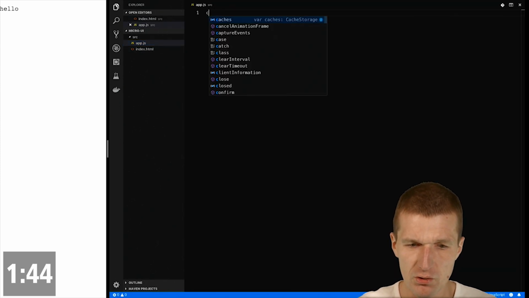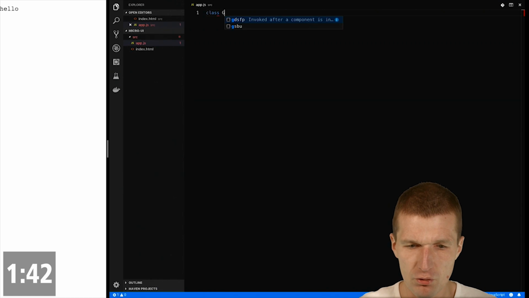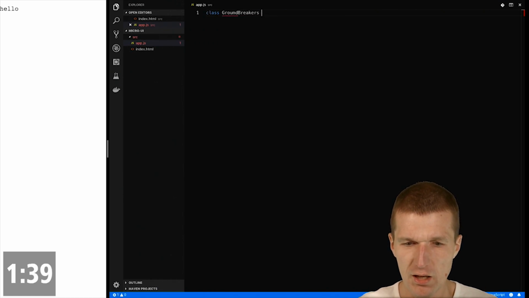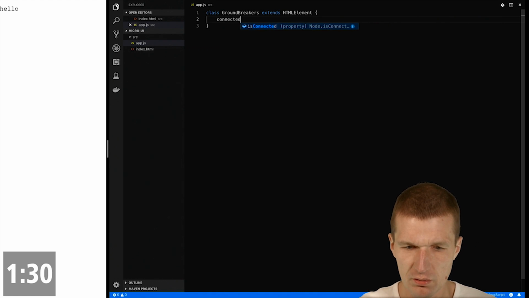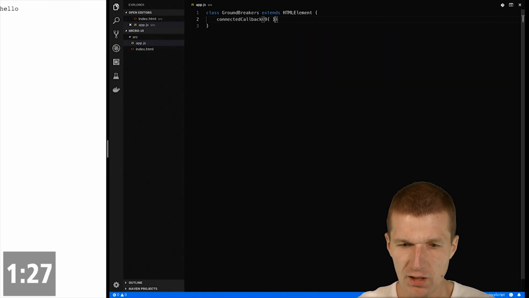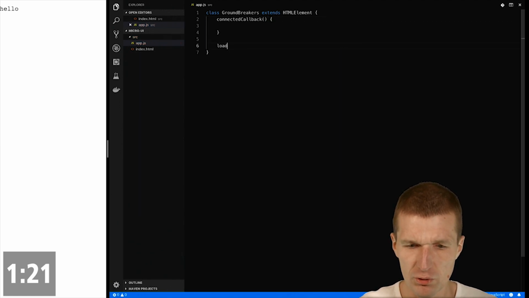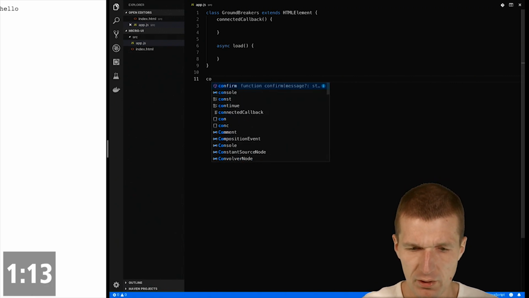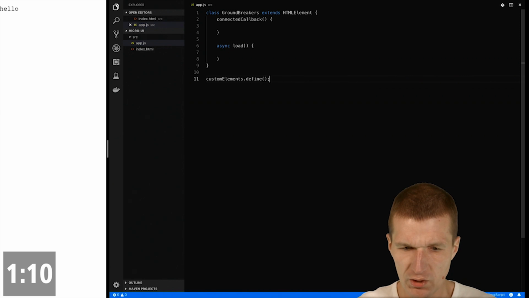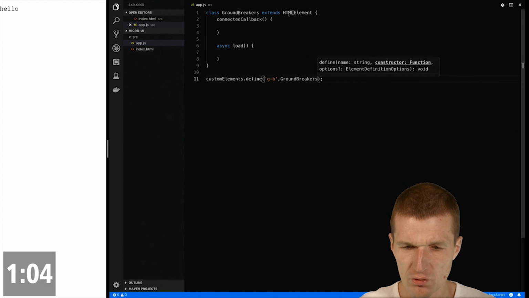So the component is going to be a class with the name, of course, Groundbreakers. The class extends HTMLElement, and connectedCallback is called at initialization time. So let's go with that. I would also like to have a method with the name load, and this method is going to be async. But not to forget, we have to register the component with the name GB-groundbreakers. So it looks good.